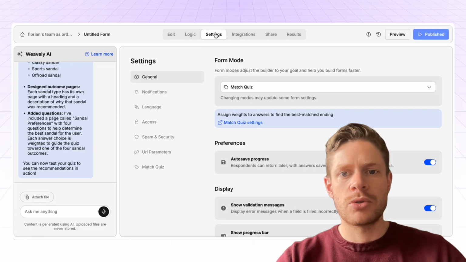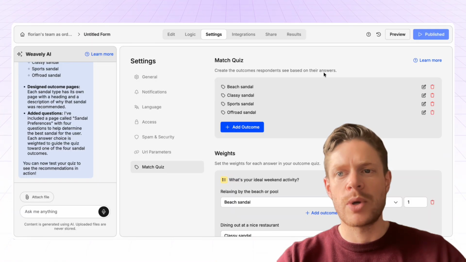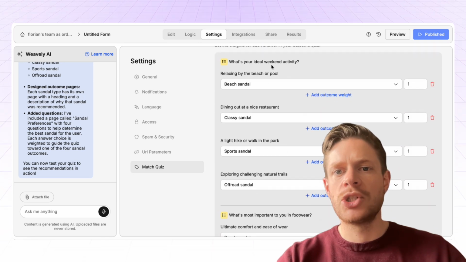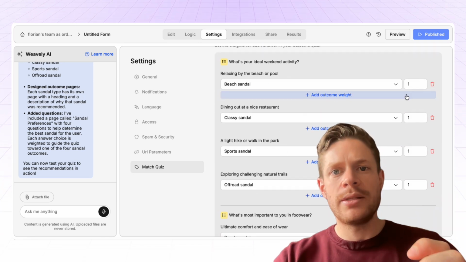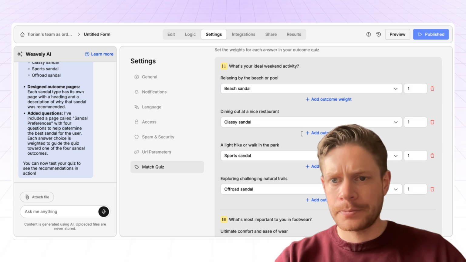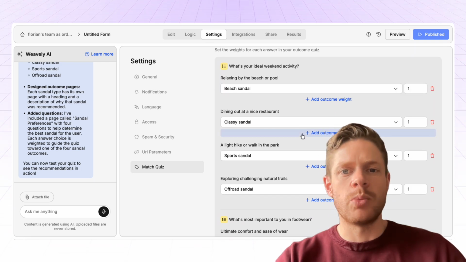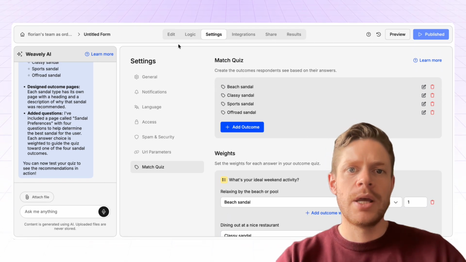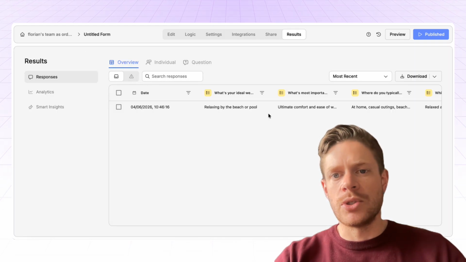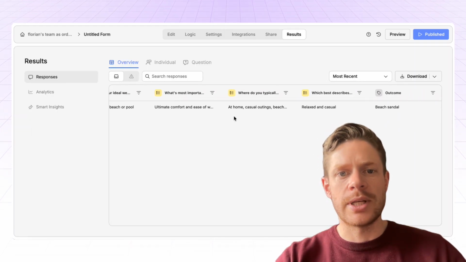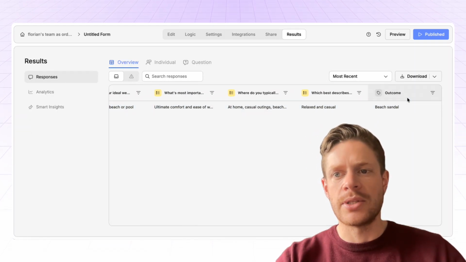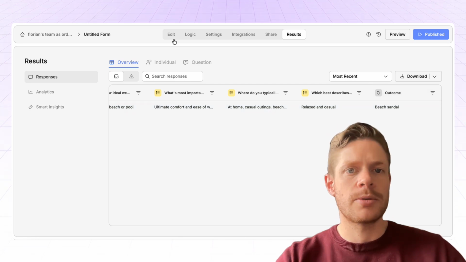So you can, of course, tweak the recommendations themselves. So these are the 4 outcomes. You can define how each answer adds weight to a specific outcome. And it's the outcome with the biggest weight that eventually wins. And of course, you can see the results right here. So this is the result that I just entered, and I was the beach sandal type of person.